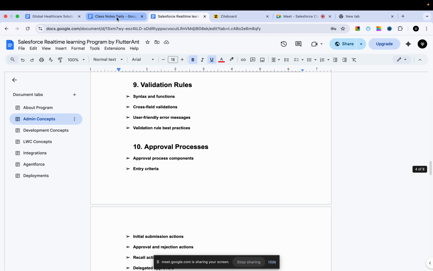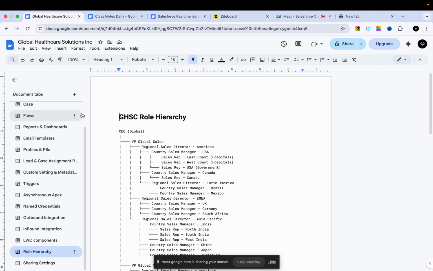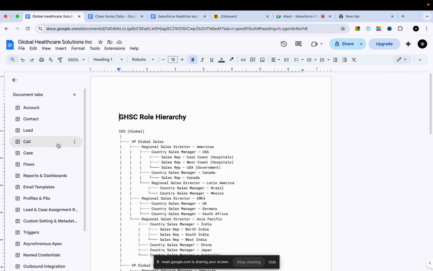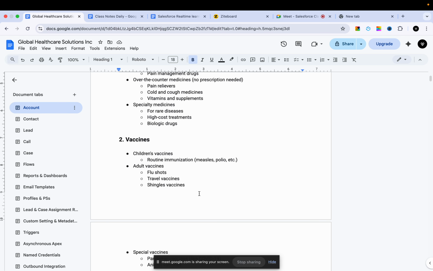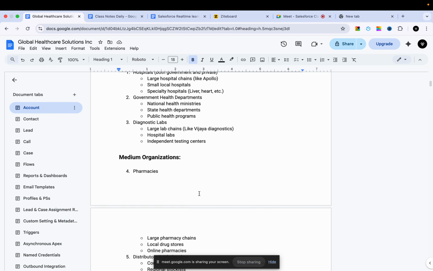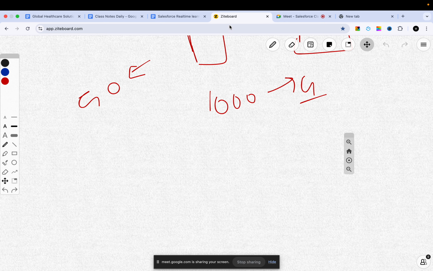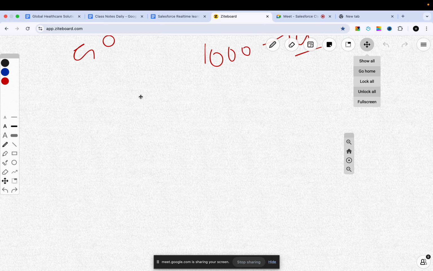Because we have to start our project implementation also in our developer orgs, right? That's why the page layouts and record pages are also necessary, so that we can sync with our project implementation as well along with the regular classes. Yeah, that's our agenda.